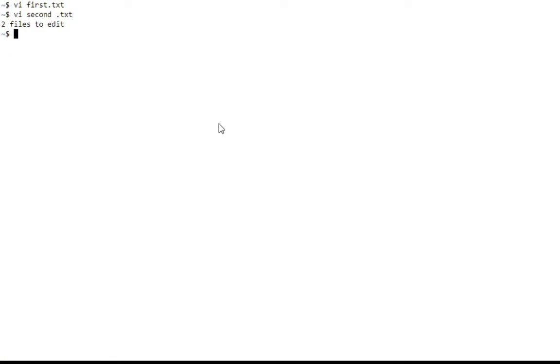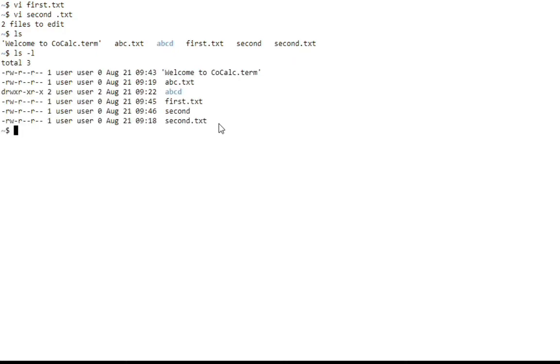Okay, so just here ls. Here, totally how many files are there? 4 files are there: abc.txt, abcd, first.txt, second and second.txt. So I want to list the detailed information of the files which are present in the current directory. So I have to use the ls -l option here.